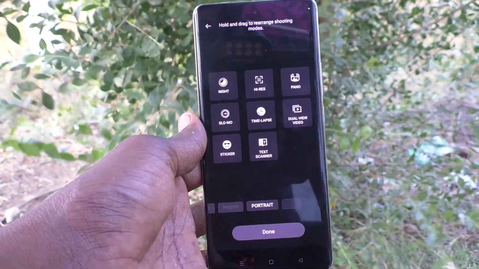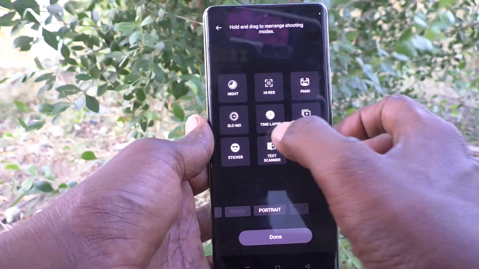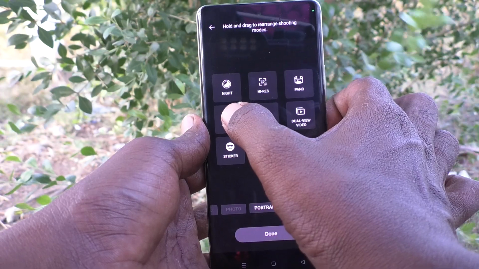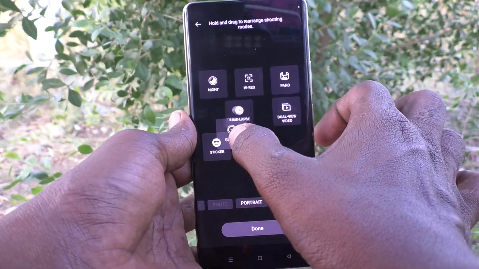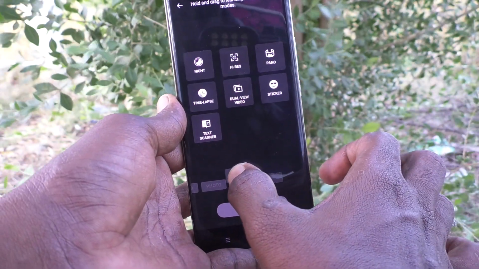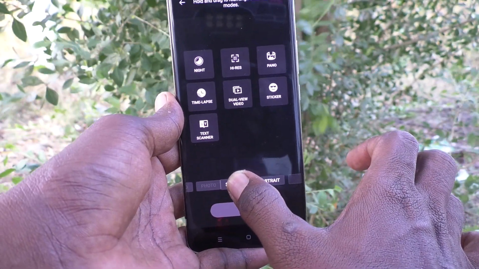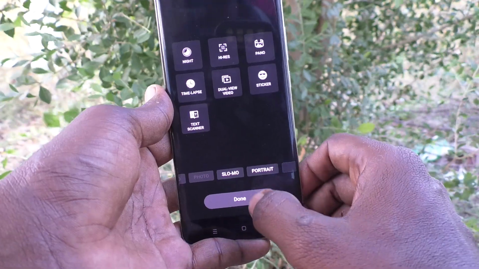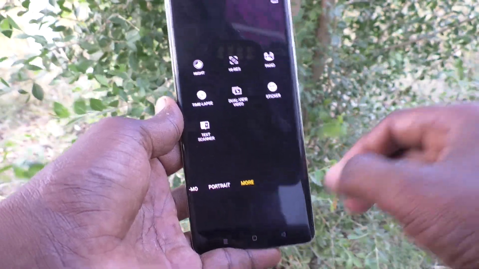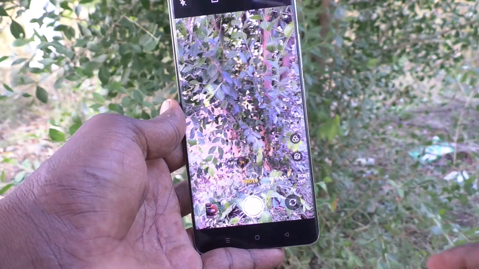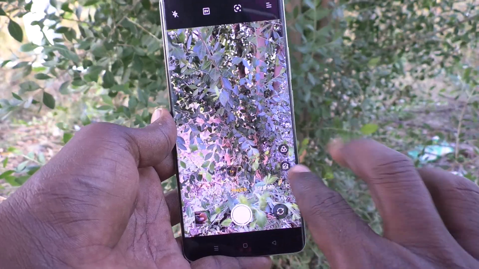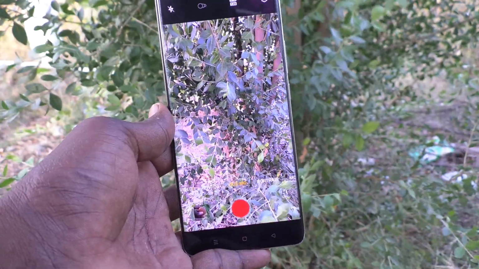Okay, so if you would like to bring slow motion mode to main panel, just pick and drag like this and release in the main mode. Okay, and click on done finally. So main mode will have extra slow motion option. See here, this is SLOMO, slow motion option.